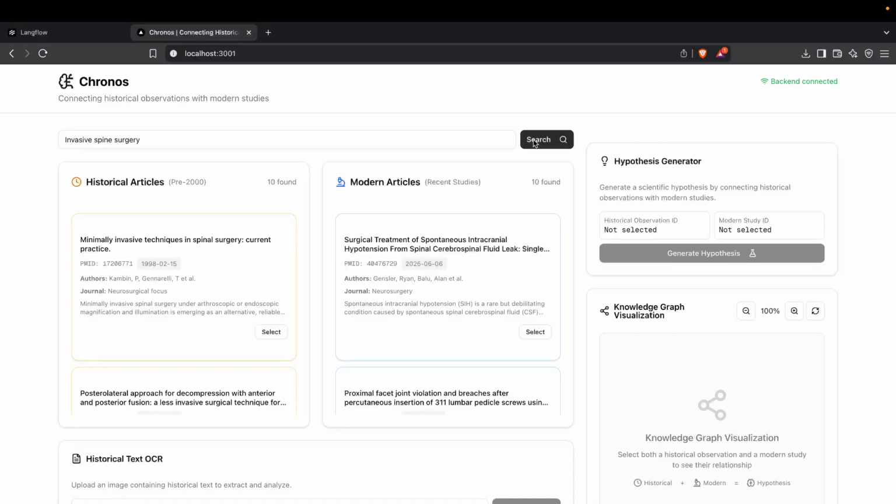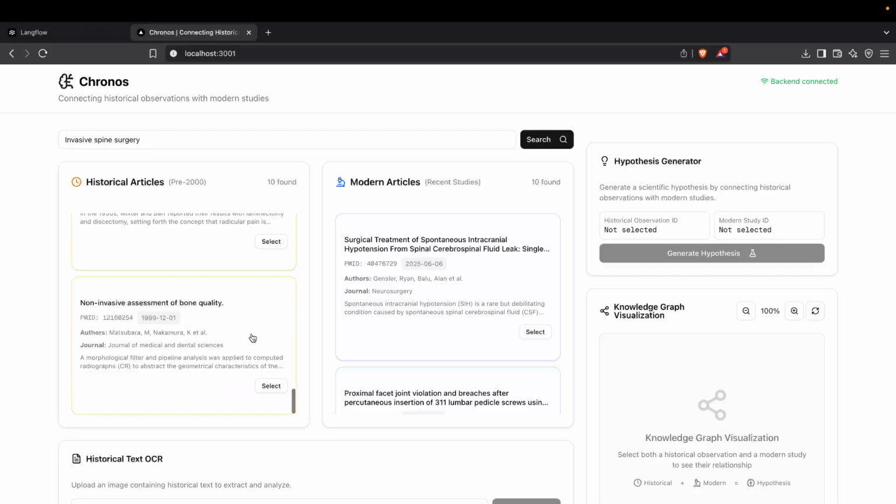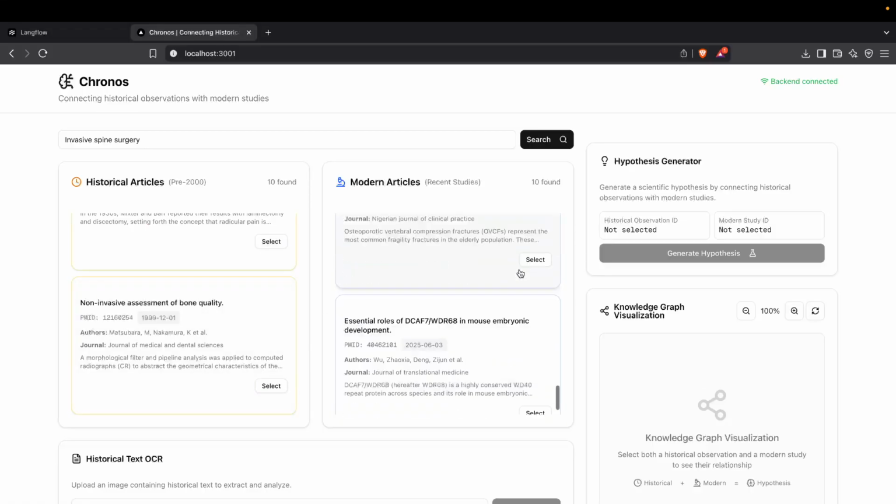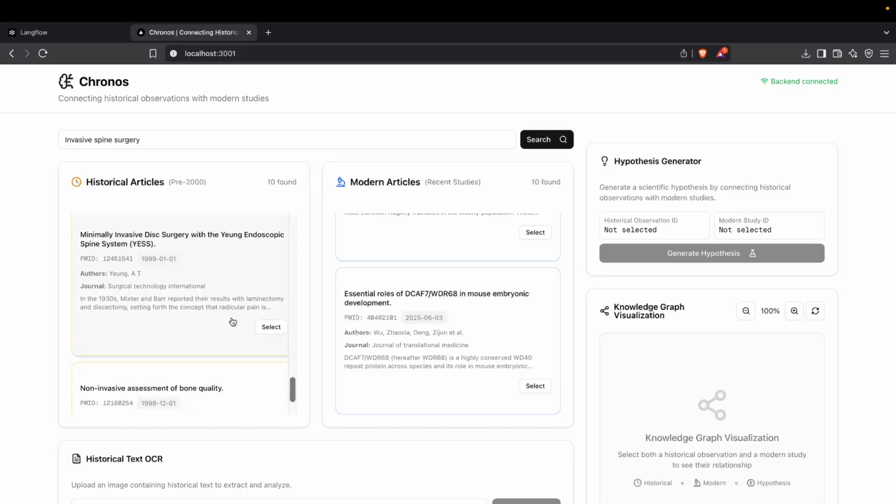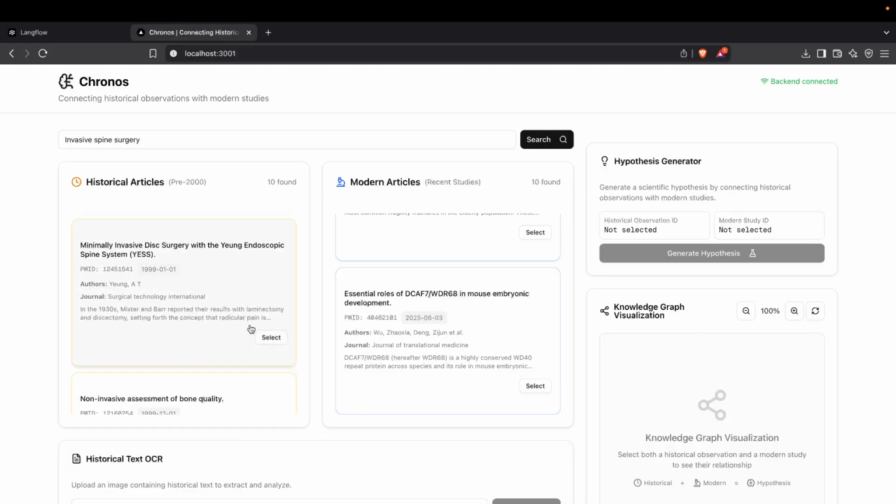As you can see, we have found around 10 historical articles and 10 modern articles. Since we used tool calling, the large language model will scrape the website and extract the related documents based on the user query. Since we searched for invasive spine surgery, it will search all the articles and papers that have been published before 2000 and after 2000. In that, based on what the user wants, you can select whichever you want.